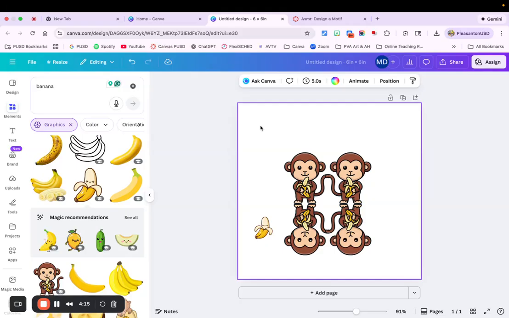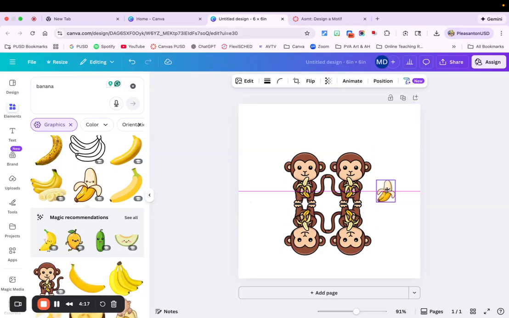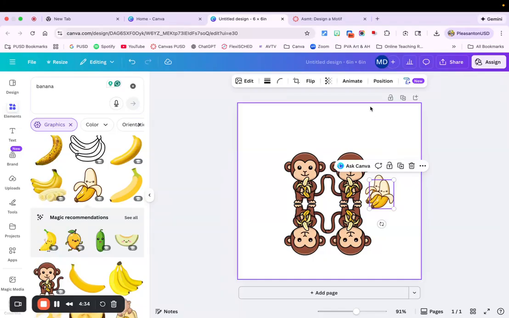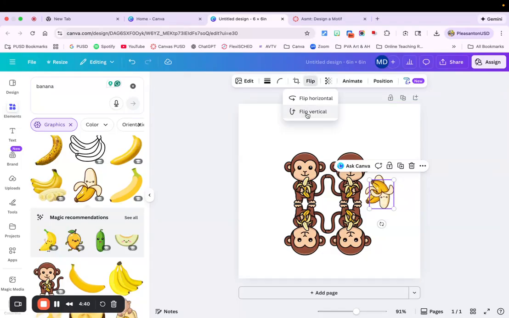Now, let's start introducing my banana. I thought the banana could be kind of fun. I'm going to size it. And it almost looks like an embellishment. So here I've got the banana highlighted. I'm going to duplicate my banana. And then now that it's highlighted, I'm going to flip it vertically. Ooh, nice.